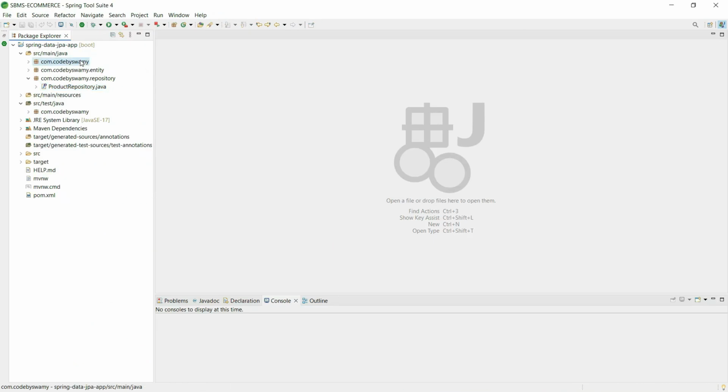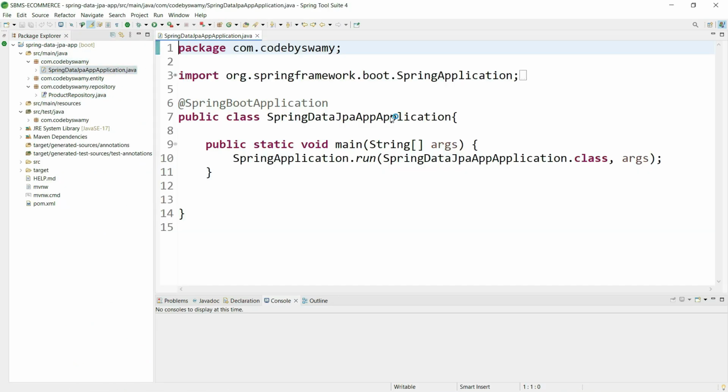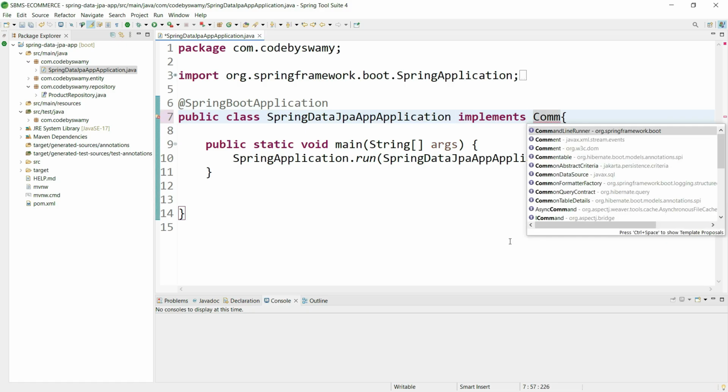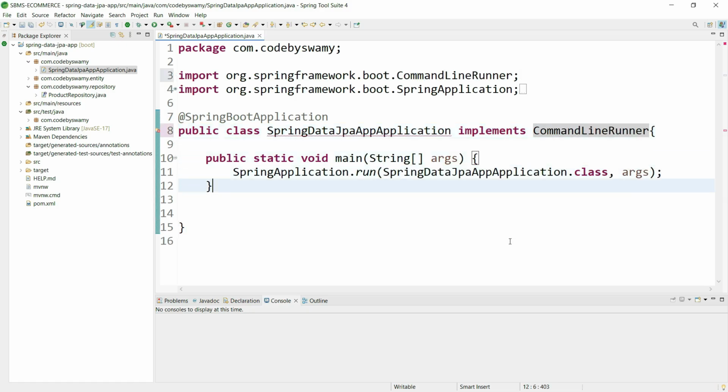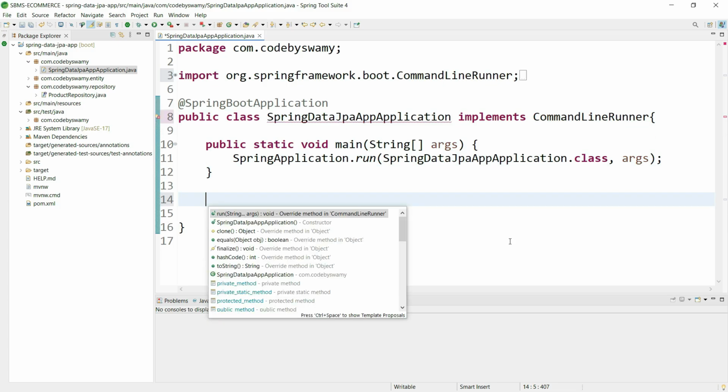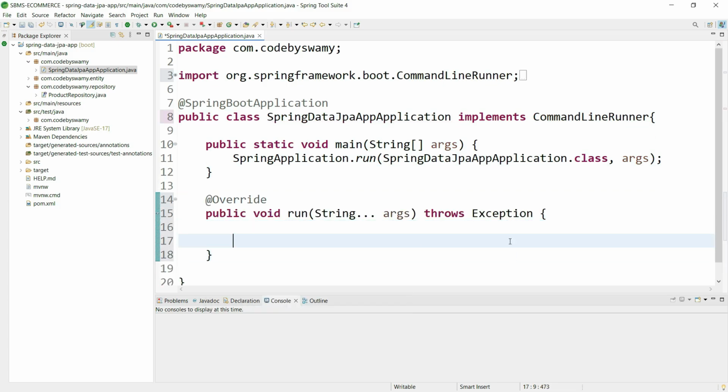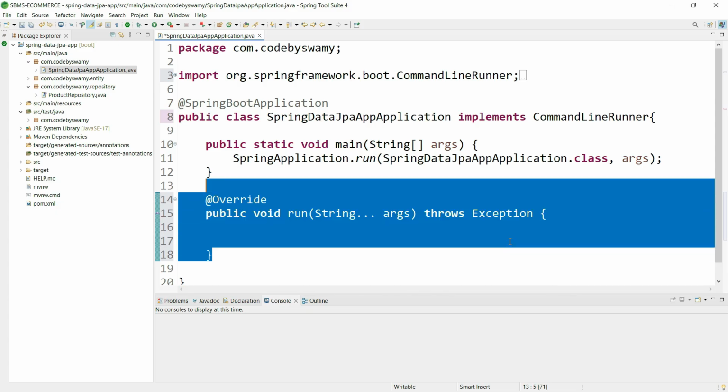Let's go to the start class. This is the starter class. The Spring Boot application execution begins from this class. Here this class is implementing CommandLineRunner. Let's override the run method. Here we need to implement CRUD operations. This is one way, and we have another way. Let's remove this.